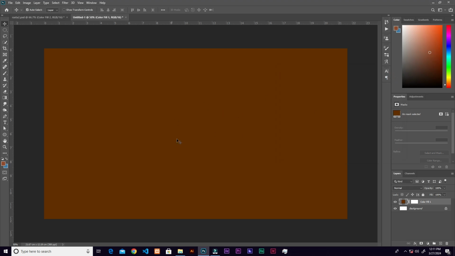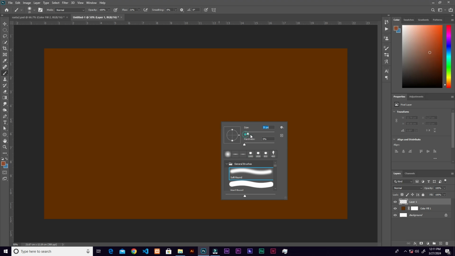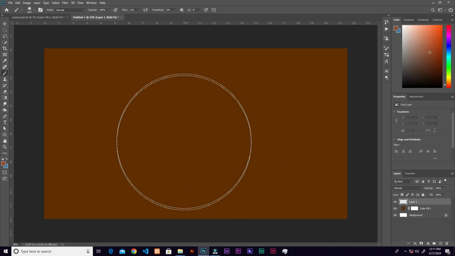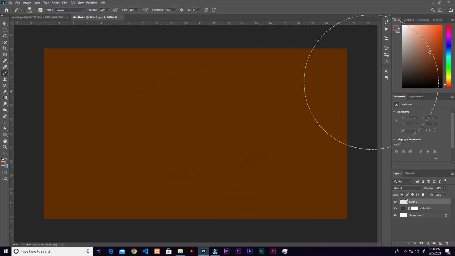All right, so I'll go ahead and create a new layer on top of this, and then I'll grab the brush and right click for this pop-up panel. I'll increase the size of the brush, then I'll make sure it's a soft round brush. Then I'll go ahead and choose a yellow color from the color picker up here.